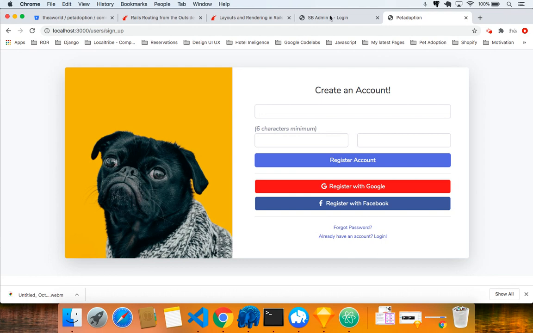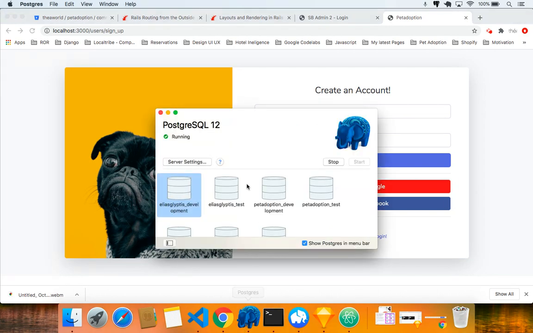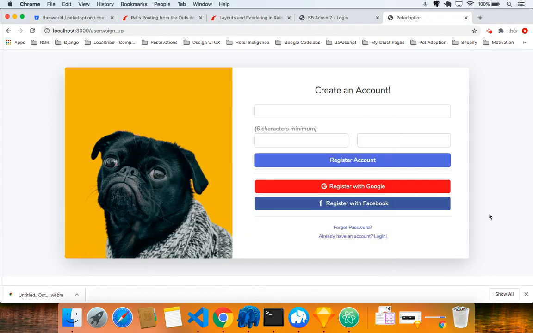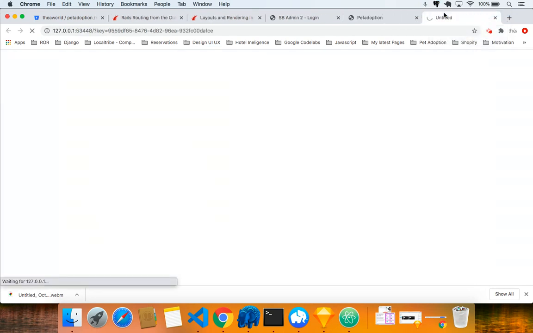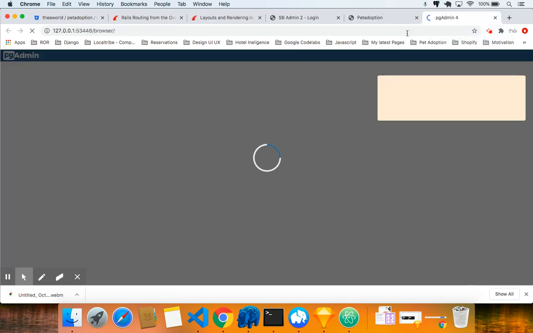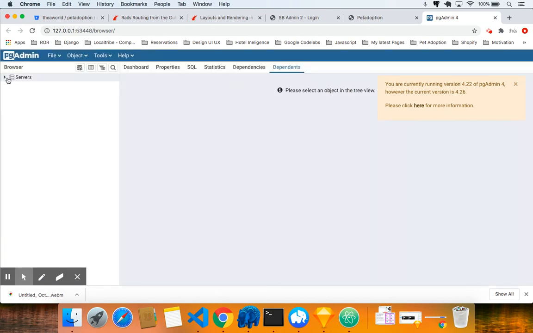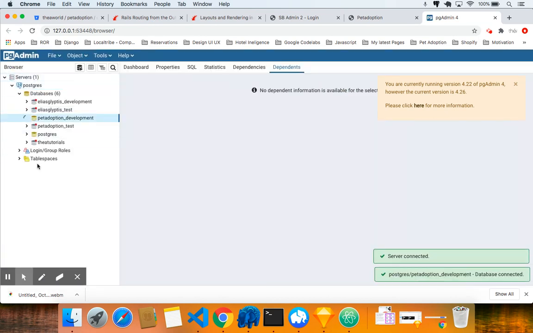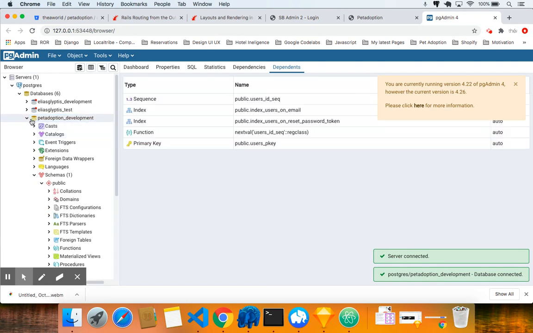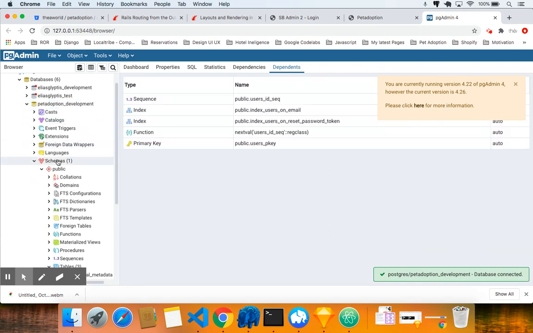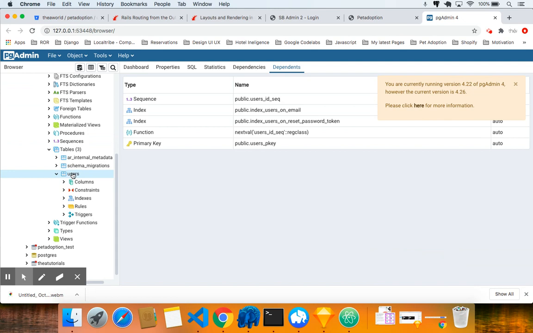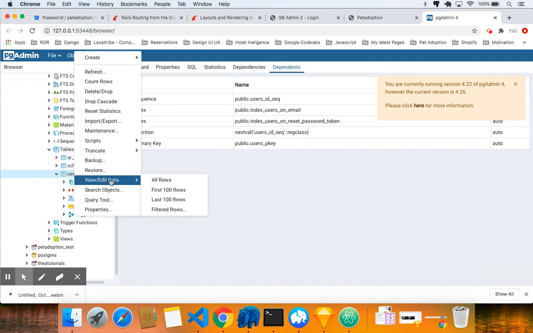So if I was to open Postgres, and of course, my Postgres app is running, the server is running, now I have to open pgAdmin, and pgAdmin is here in the top right corner, and I'm going to click on new pgAdmin window. I just want to show you the users table, and please have a quick look at this. Well, when I say quick look, like pause the video and just go have a look in case you forgot. But we have this pet adoption app development, and down to schema, and then down to the users table, right click and view all rows.